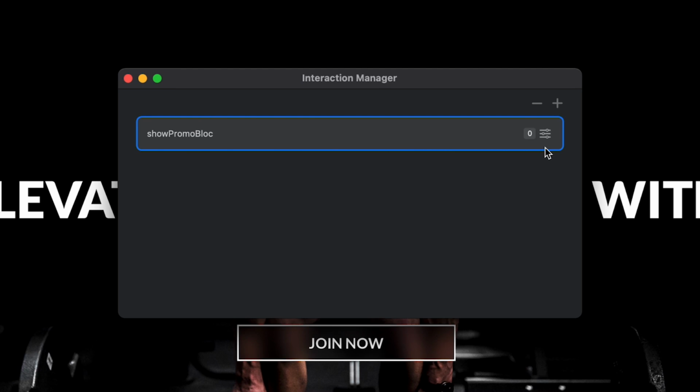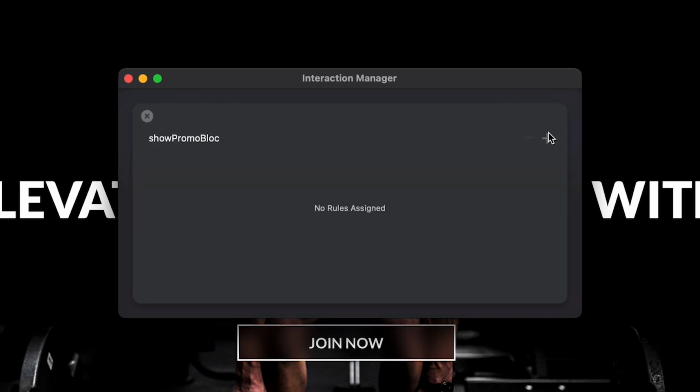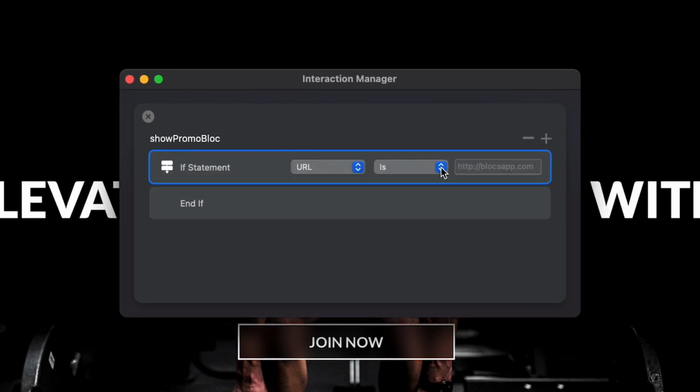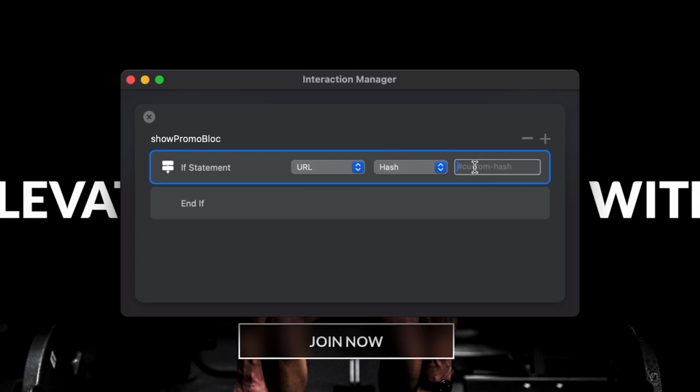Next, I'm going to click the settings icon and begin constructing the functionality of my custom interaction. The first rule I'm going to add is an if statement. I'll leave the first drop-down on URL. I'll change the second drop-down to hash. And in the input field, I'm going to enter a custom hash value.